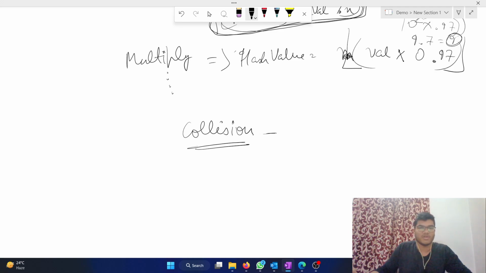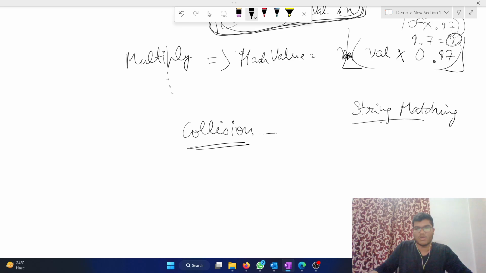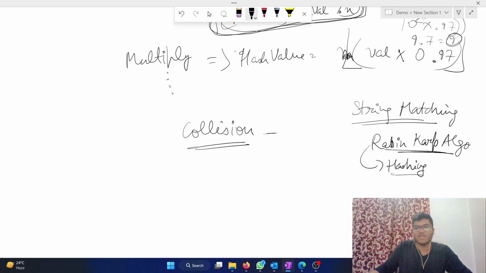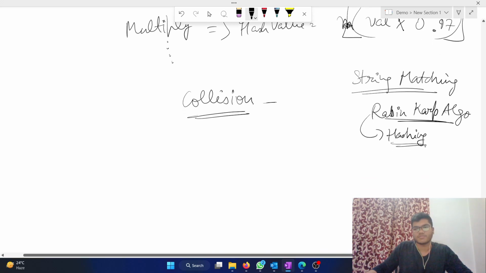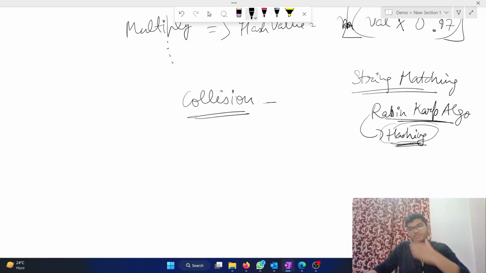For example, in every method of hashing, collision might occur. Yes, the probability might be less for very complex or different methods. For example, in string matching algorithms, you will study the Rabin-Karp algorithm. In Rabin-Karp, we are also using the same concept of hashing, correct? There also cases of collision occur, and I am forgetting the name. Okay, I will tell you later if I get the name.